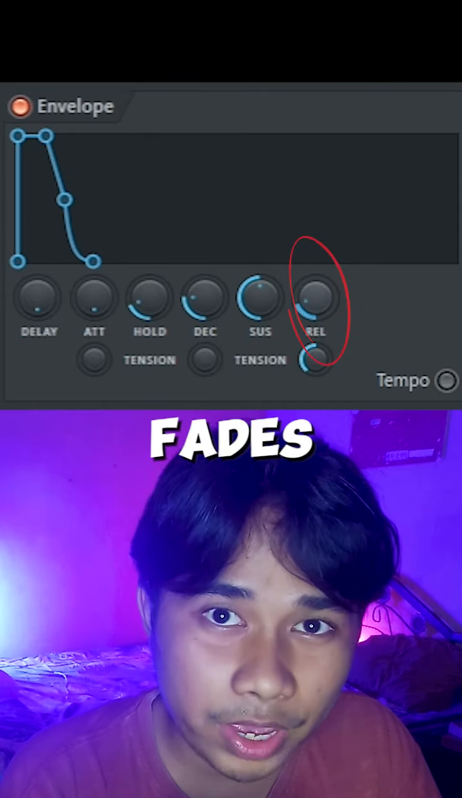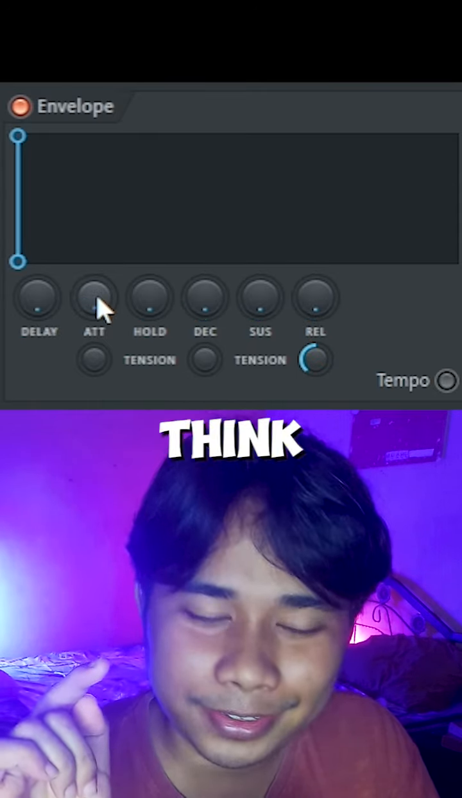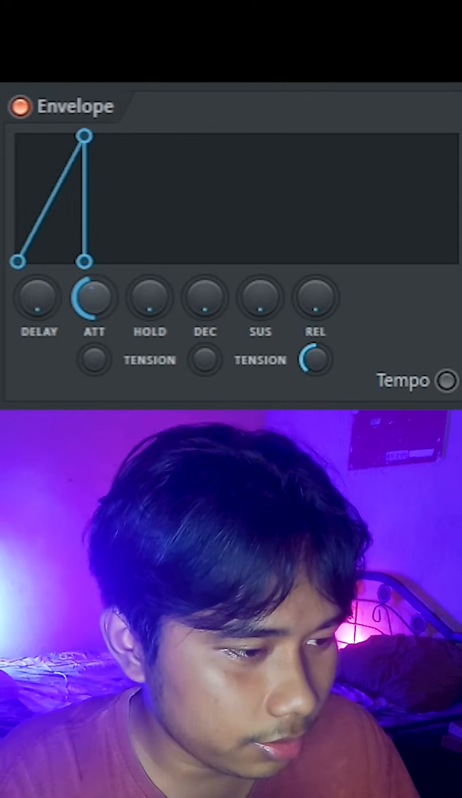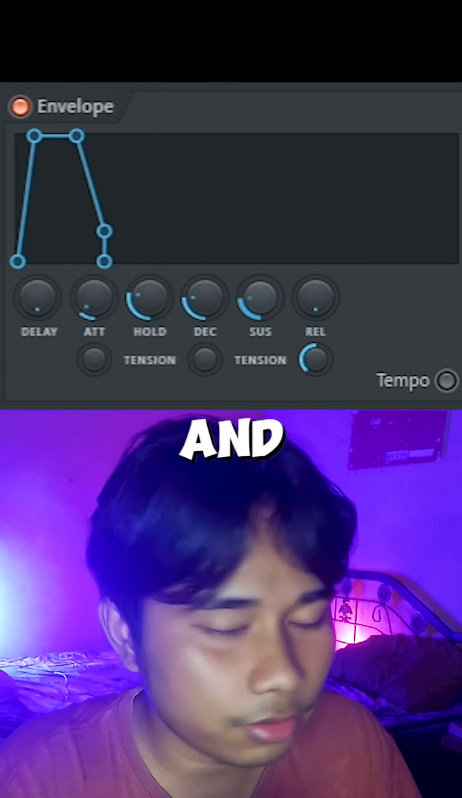Release. This is how the sound fades out after you let go of the key. Think of it like this: attack, decay, sustain, and release.